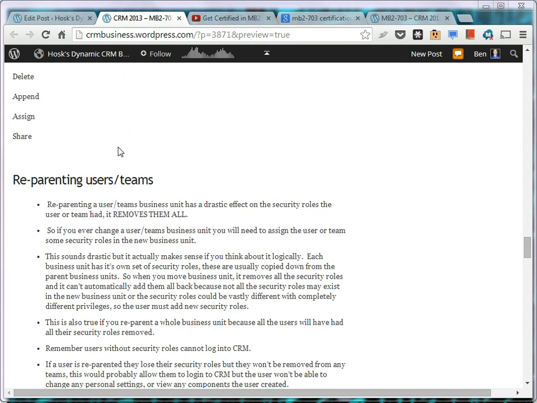Reparenting user teams. Reparenting a user's or team's business unit has a drastic effect on the security roles. It removes them all. So if you change a user or team's business unit, you'll need to assign the user or team some security roles in the new business unit. Basically, it's because you can't guarantee that the same security roles will exist, or that those security roles will have the same privileges between business units, so it basically has to just remove them all and let you do it again.